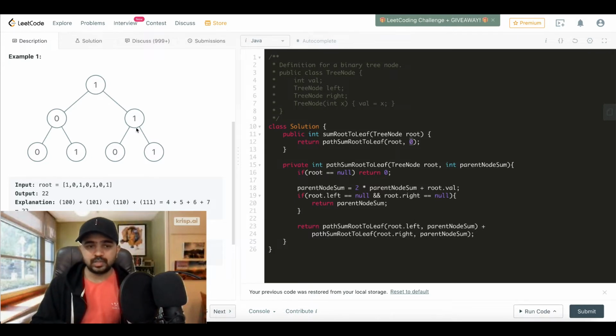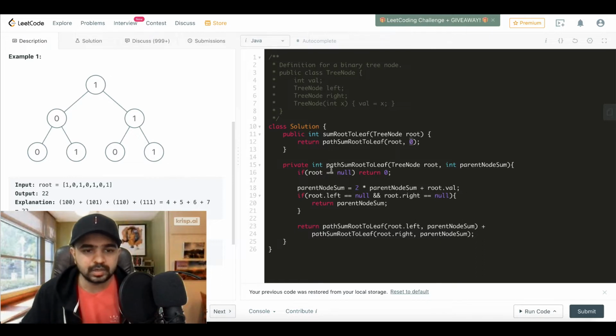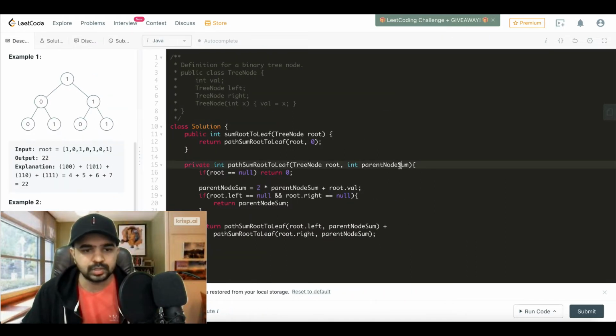I am 4. So if I have to calculate the sum, then I have to multiply by 10 because it's a decimal number. So I have to multiply my parent node sum by 10 and add my value to it. So till the parent node it was 23 and I am 4. I'll multiply 23 by 10, that becomes 230, and I'll add 4 to it, so it becomes 234, and that's the value. That is the logic that we are going to follow. So that's what parent node sum is.